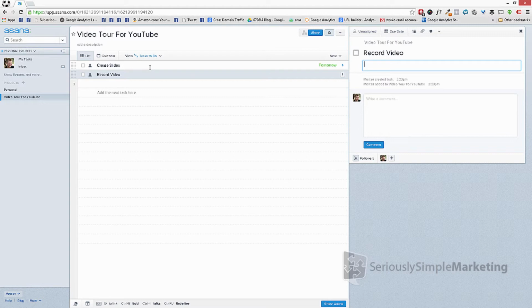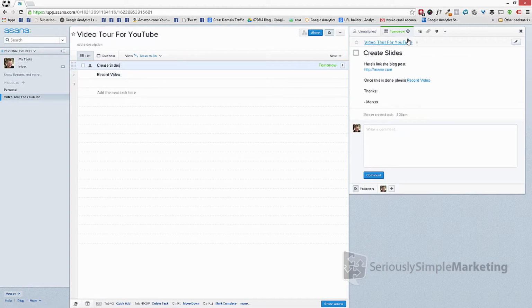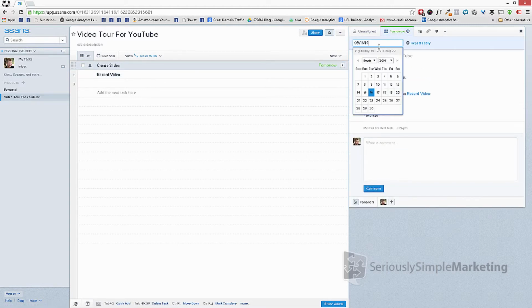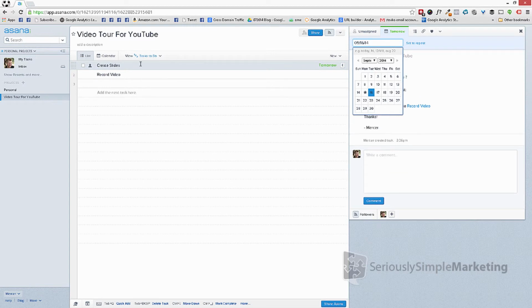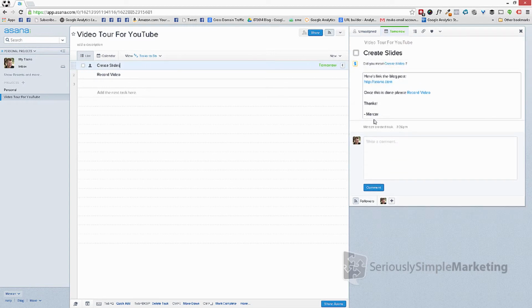Now you'll see that this automatically says due date of tomorrow. That's because I made it a recurring task when I was playing around showing you how to do that. I made it repeat daily. And so what happened is when I completed it, it automatically recreated itself. Everything came over. It recreated itself for the next day.